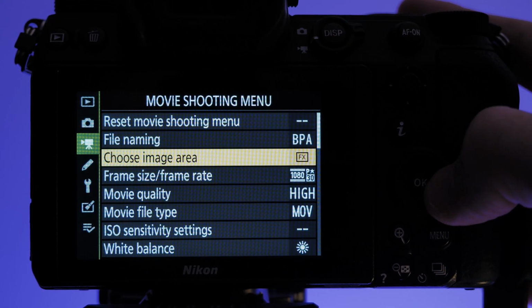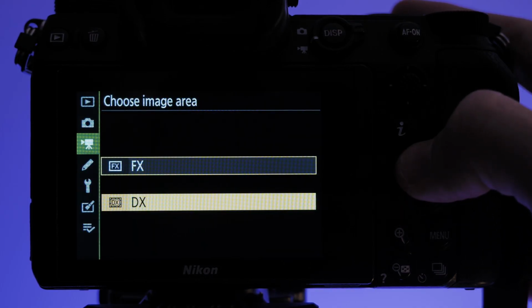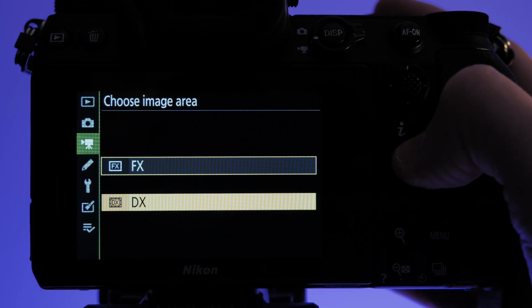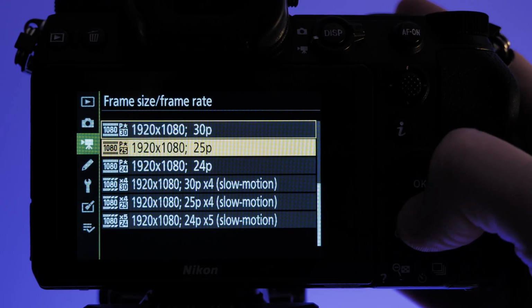In Choose Image Area, usually you'll want to set it to FX, but setting it to DX will give you an extra crop without sacrificing resolution, which can be useful from time to time. In Frame Size, Frame Rate, there are many options.